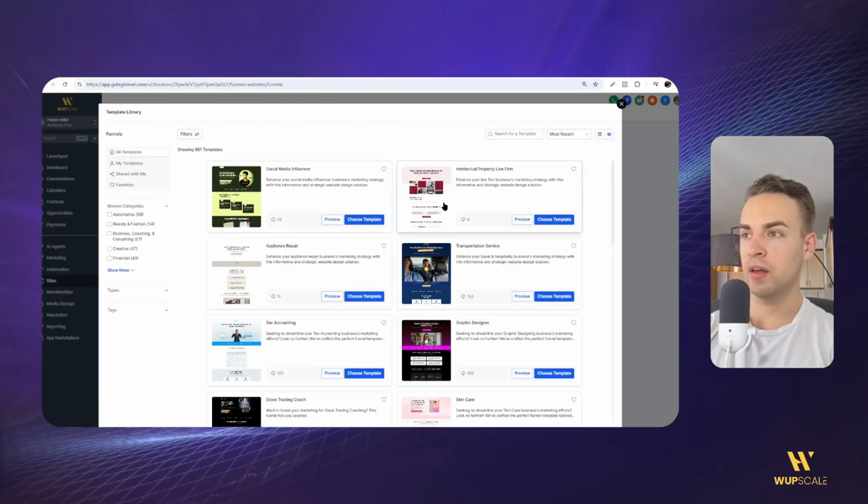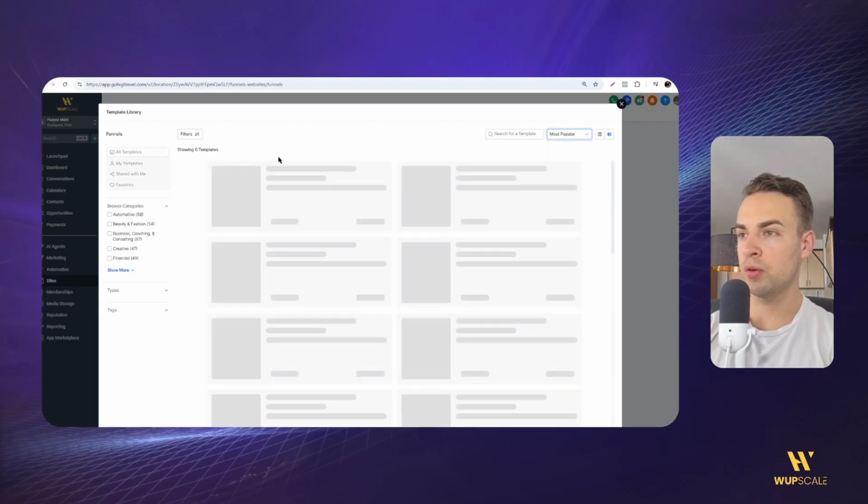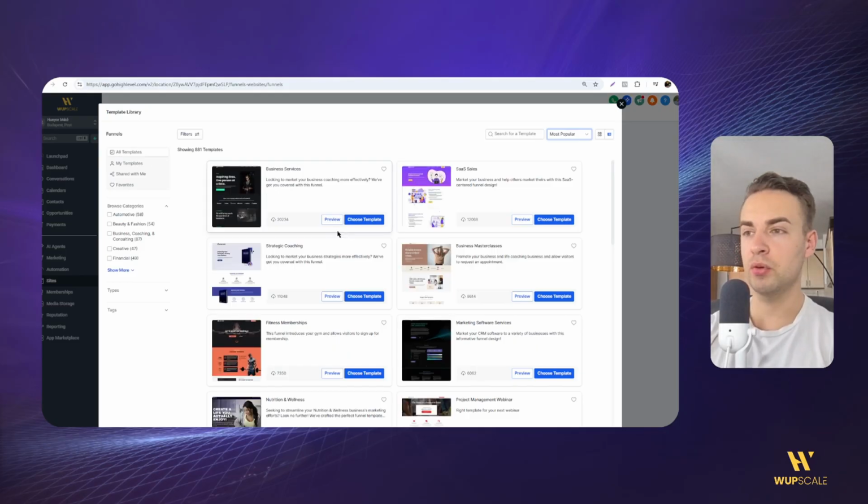And then I really like how you have the data of how many downloads each template has. So for example, if you go to most popular, you can compare the numbers. So the most popular is the business services with over 20K downloads. And then the number 2 is SaaS sales. So if you want something unique, you probably shouldn't use these two templates.